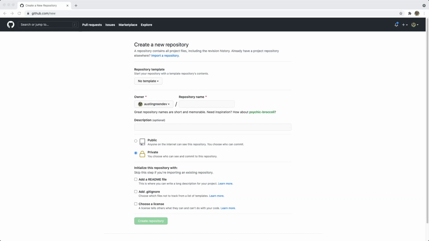GitHub has a generous free plan, which allows us to create private repositories, run a CI/CD environment, and host private NPM packages. The first step for a new component library is to create a private GitHub repository. When creating it, for the repository details, we can leave the owner as our personal GitHub username. And then for the repository name, let's call it component library.